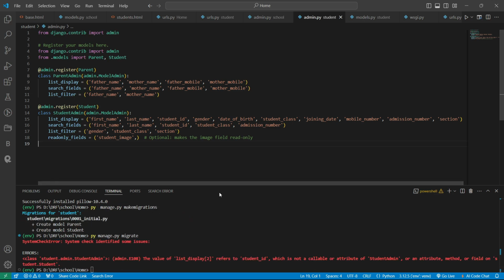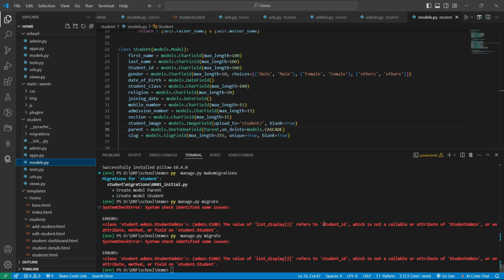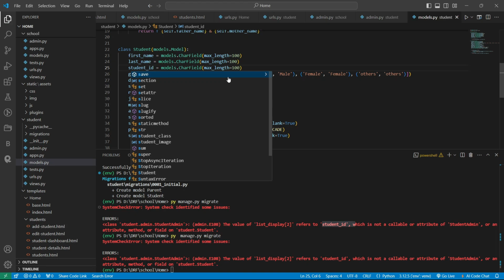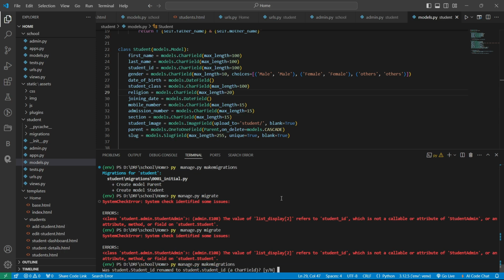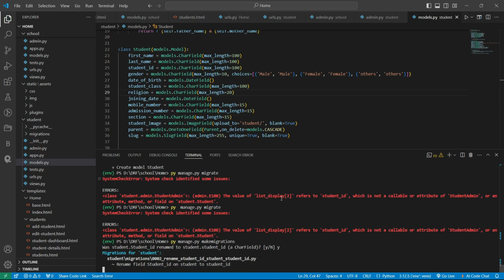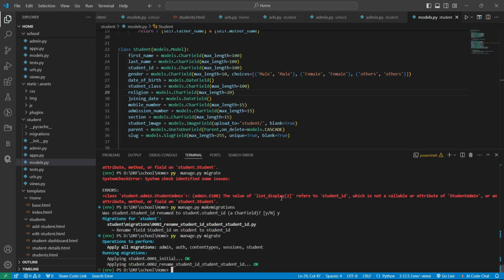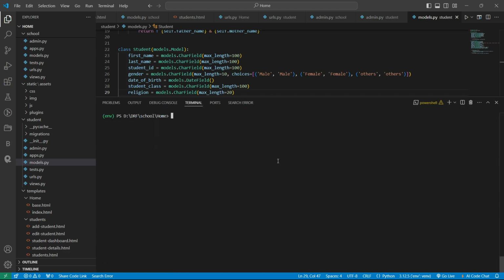So let's save it. Actually it is throwing the error in the student ID, and here we defined student with a capital S. So let's write it in small letters and again save it, make the migrations with python manage.py makemigrations, write the command yes. Okay, now write python manage.py migrate for all these. So our migration is done successfully here. For that, let's clear the screen.